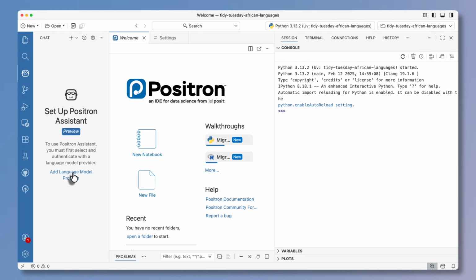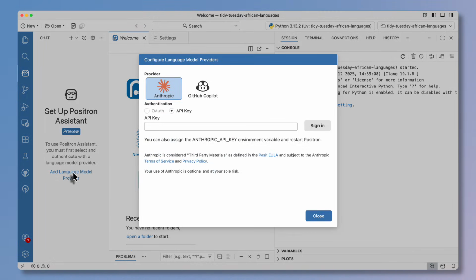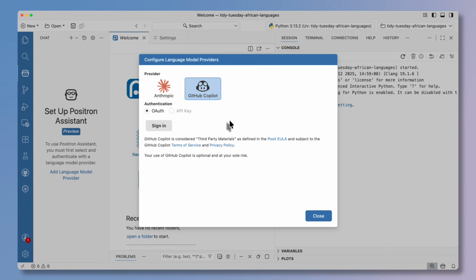I still need to do that. So if I come here, I'll click Add Language Model Provider. There's two here by default. There are other options like OpenAI and whatnot that you can also opt into, but these are two that a lot of people use. So these are the ones that are here by default right now. So if I come here to Copilot and I say I want to set this up, I say sign in here.